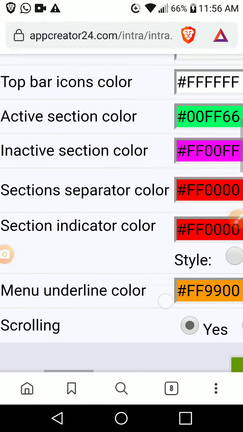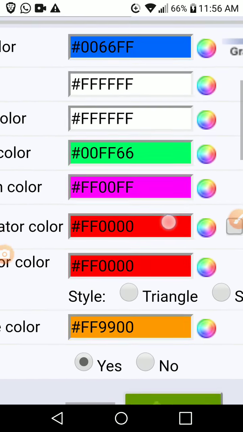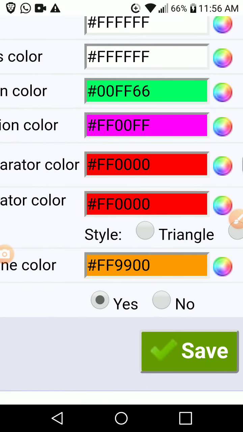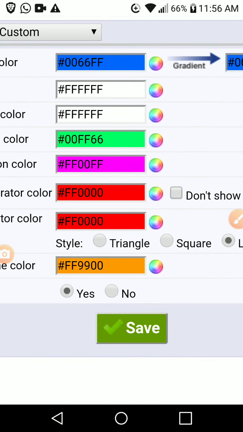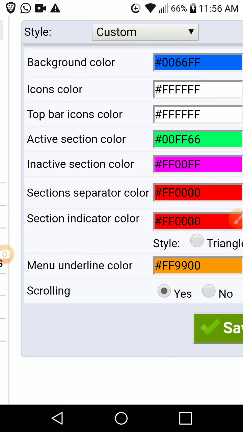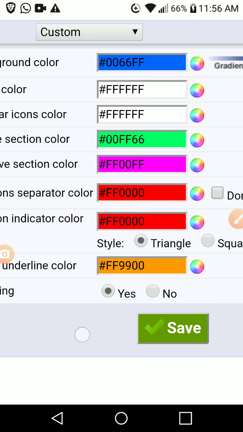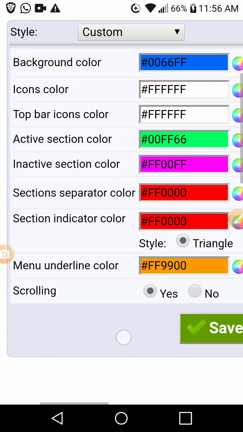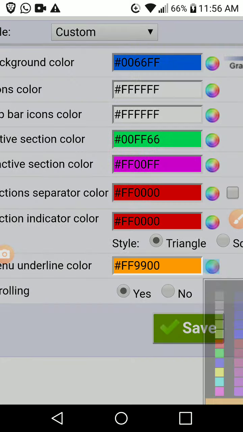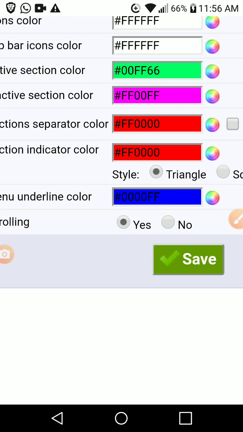So I think with all this, we can effect a change in our app. You can decide to change this style. That is the section indicator color, the way the design might look. You can decide to make it a triangle. Let's make it a triangle so we'll see how it looks. Or rather, let me just change it to blue.